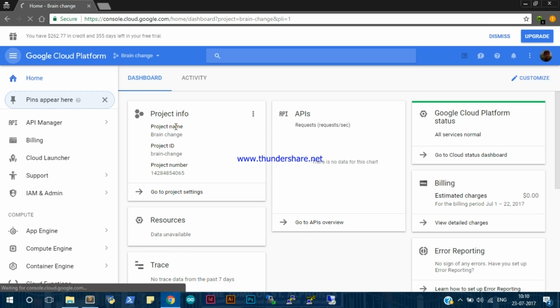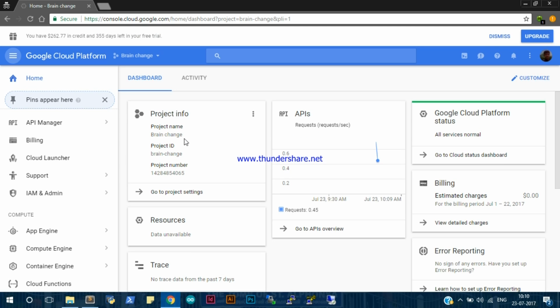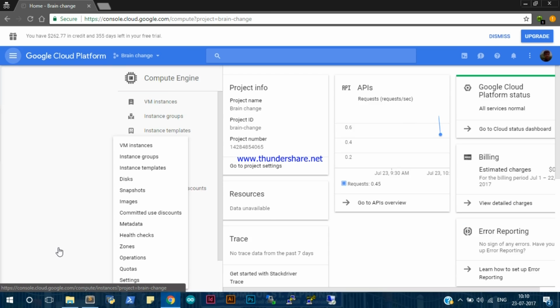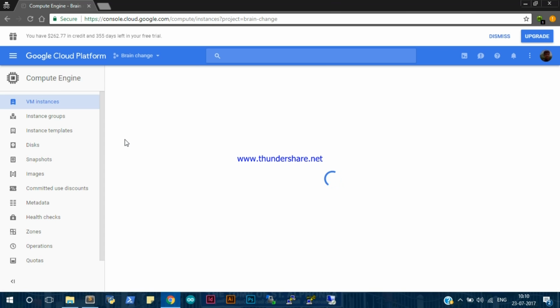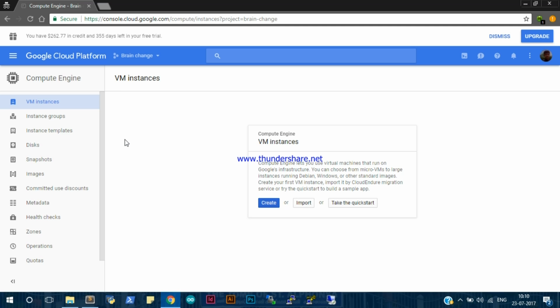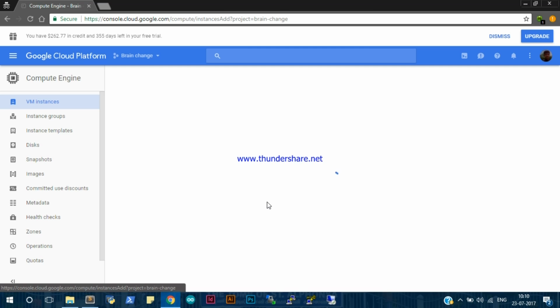Here my project name is Brain Change, and you can go to the Compute Engine dashboard using this link of resources. Okay, Brain Change, Compute Engine. I'll click on the Compute Engine. The Compute Engine dashboard is opened. Click on Create to create a Linux VM instance.